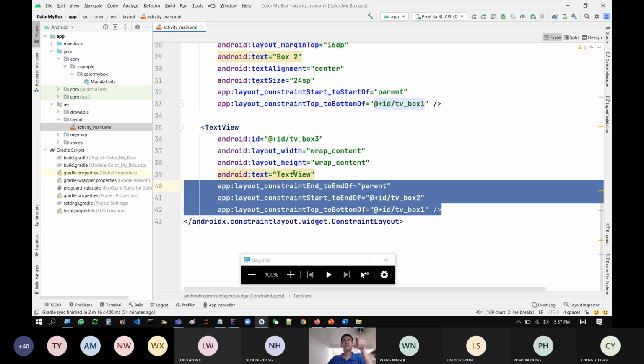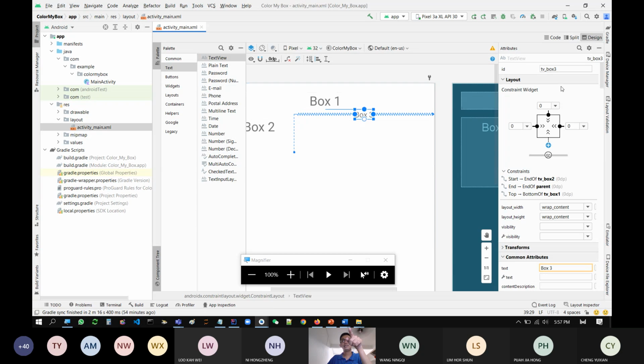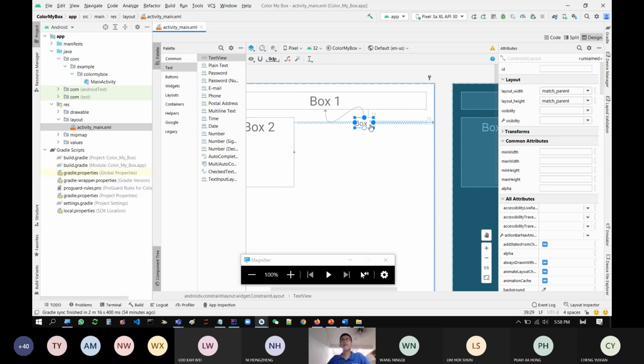The logic. This one we call box 3. So you can see it's done, right? But we want to give some space. Margin, right? Margin 16. Here also 16. Here also 16. Okay, the margin. And then we make it match.